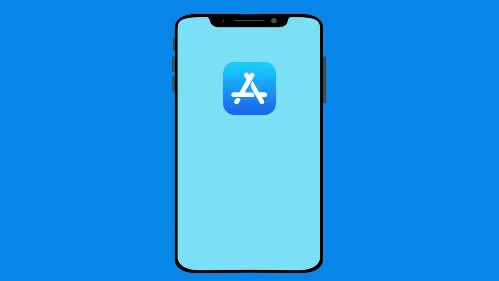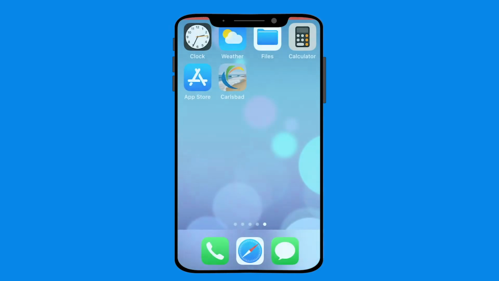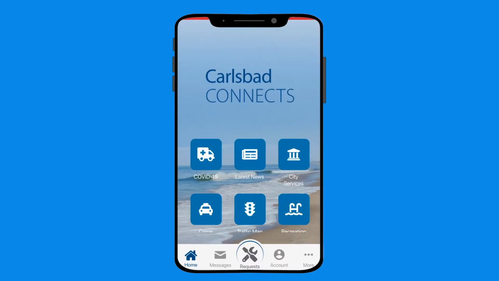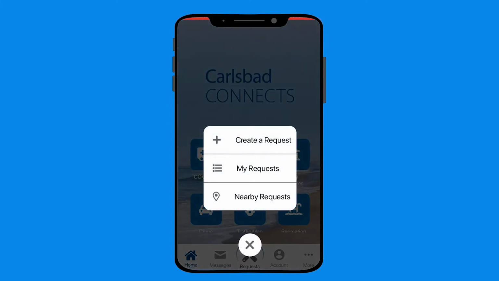You can download the free app from the Apple Store or the Google Store. First, launch the app on your mobile device. Then tap the Request button at the bottom of the home screen.